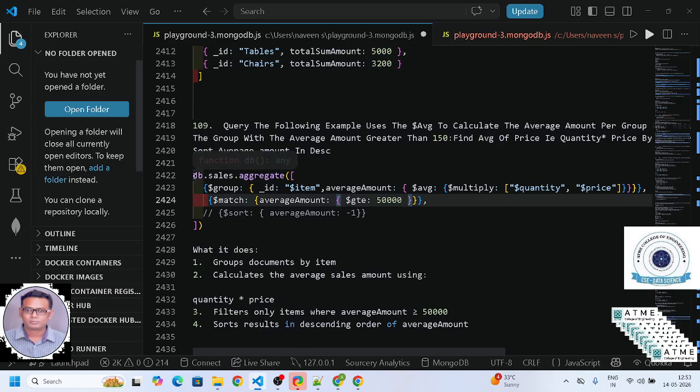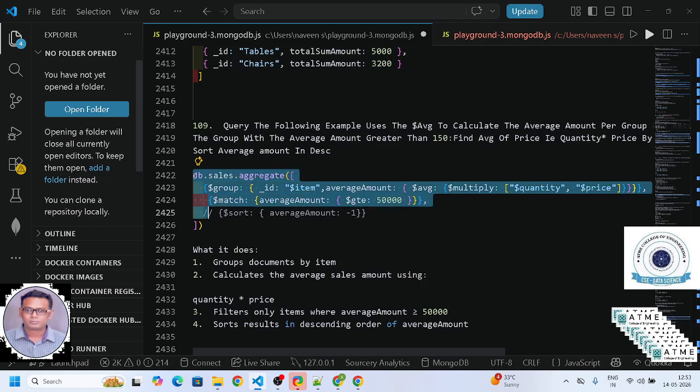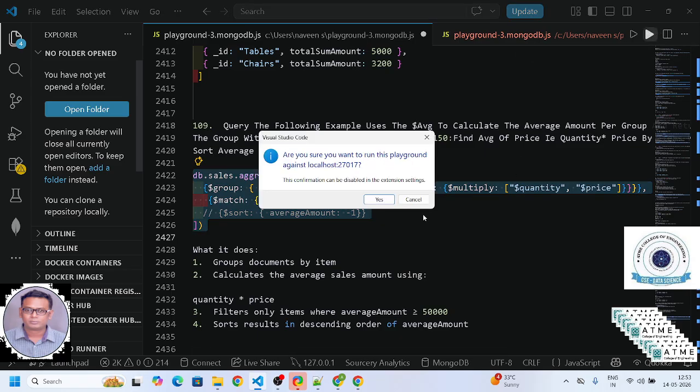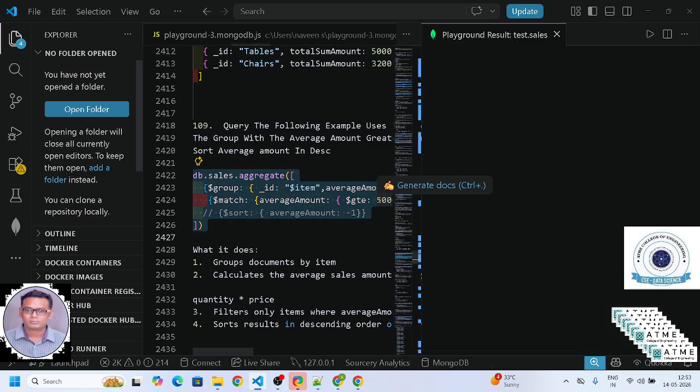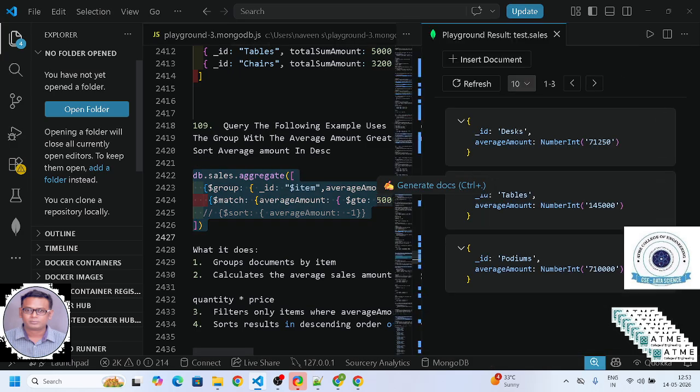So execute it. Calculate average amount, and average amount should be greater than or equal to 50,000. So if you can see clearly 71,250, 1,45,000, 7,10,000.